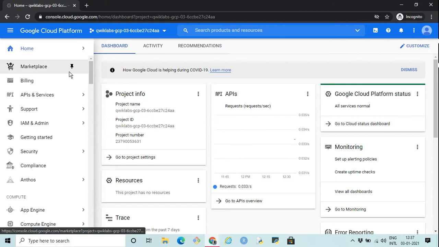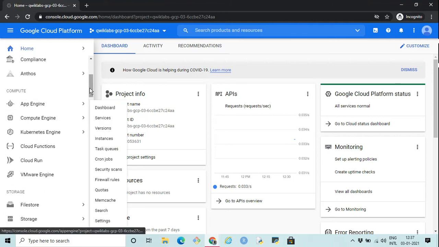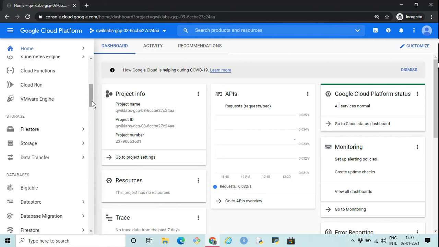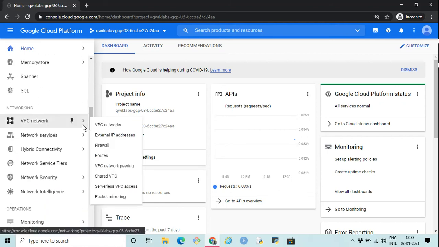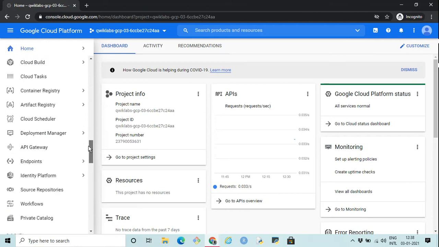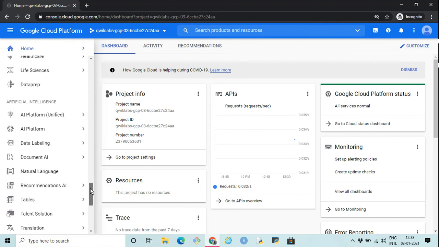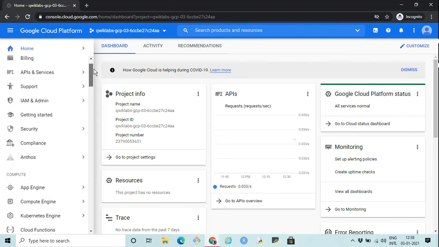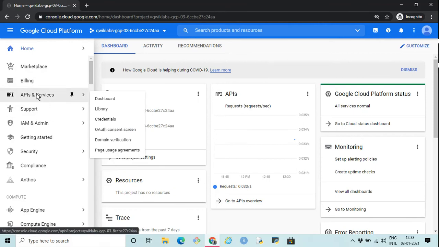Some of the basic services provided by Google Cloud Platform are compute, and then there is storage. On the left hand side, you see databases, networking, and operations. Then there are tools, big data, and artificial intelligence. So on the left hand side, you get the different menu options. We select based on whatever is asked in the Qwiklab, and then we perform the task.